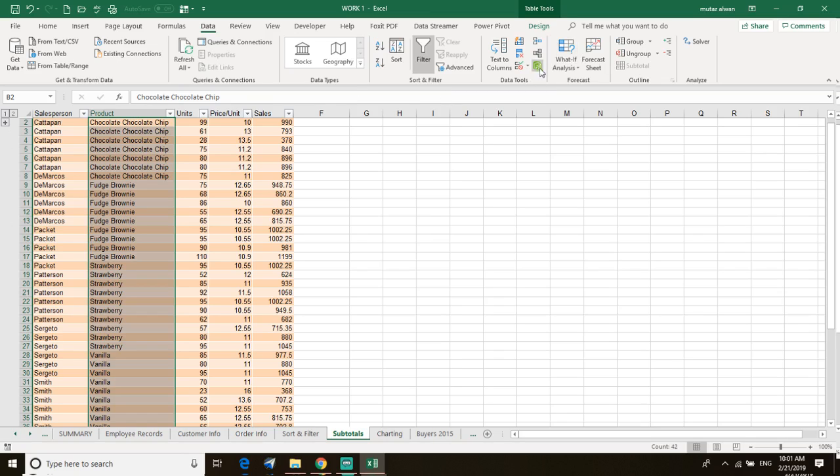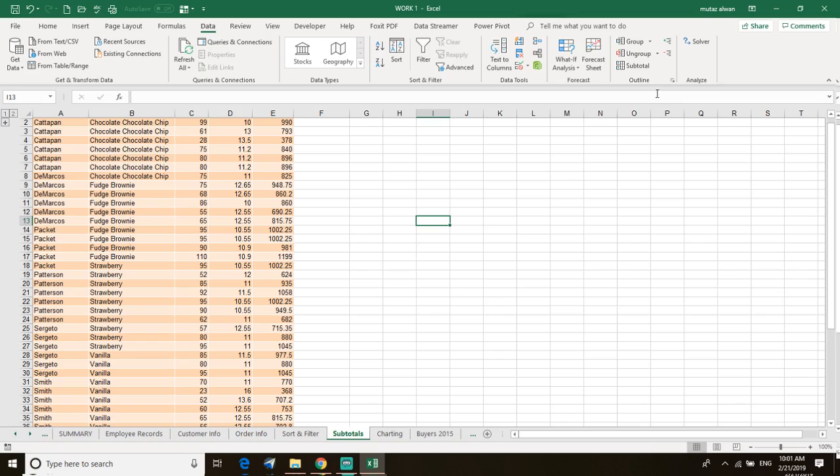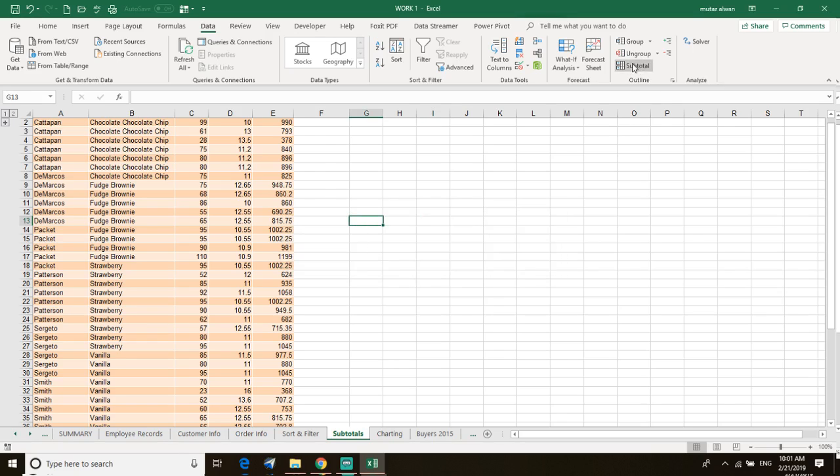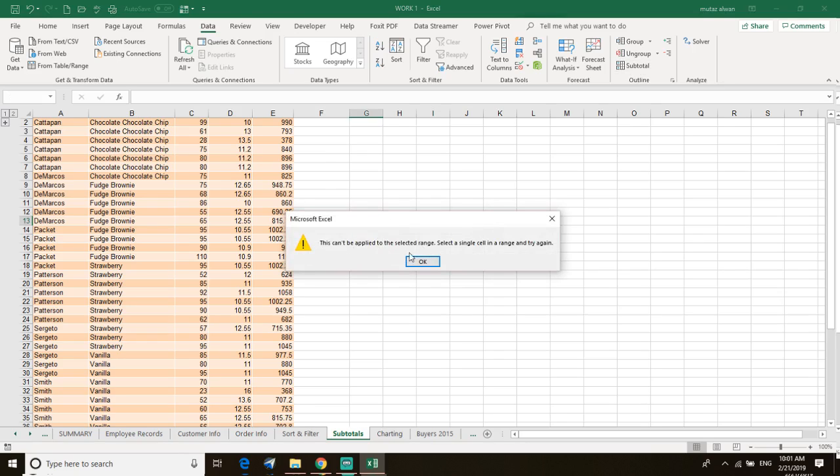Now, here there should be some totals, but it's not working. There must be something wrong with the selection. Okay, I should select, and this can't be applied to the selected range. Select a single cell in a range and try again.